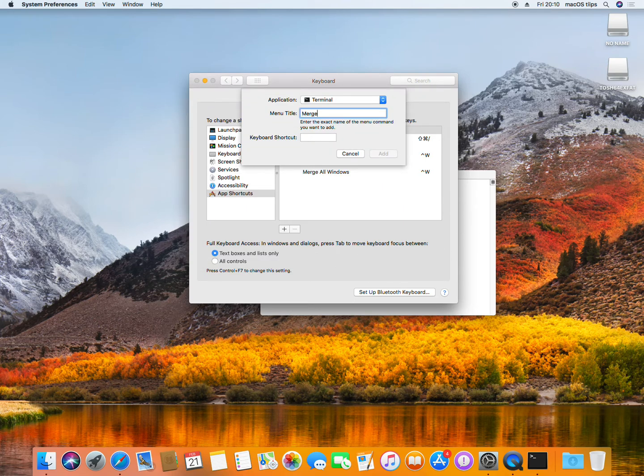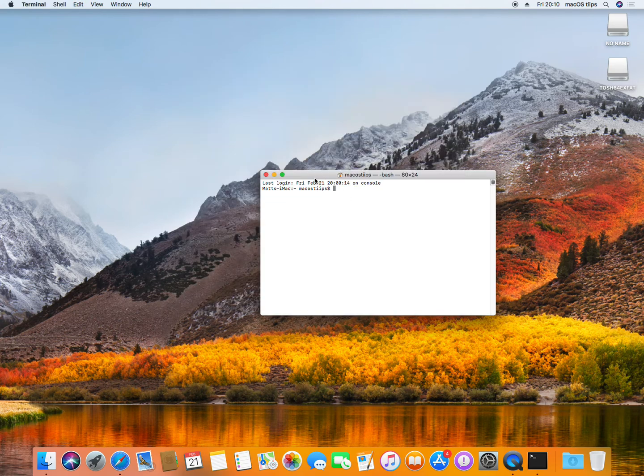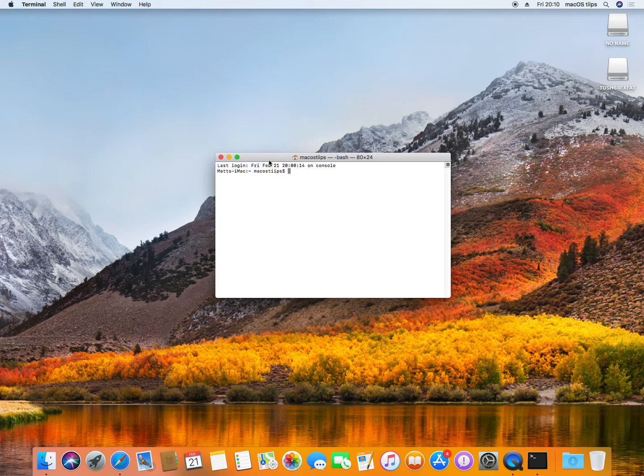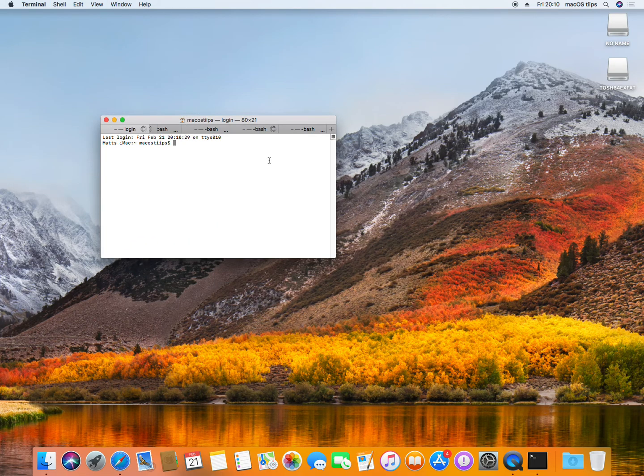Merge All Windows. Control W. Now then, let's try new terminal. Control W. Oh yeah, look at that, they're all loaded into one window. That's perfect. There we go.